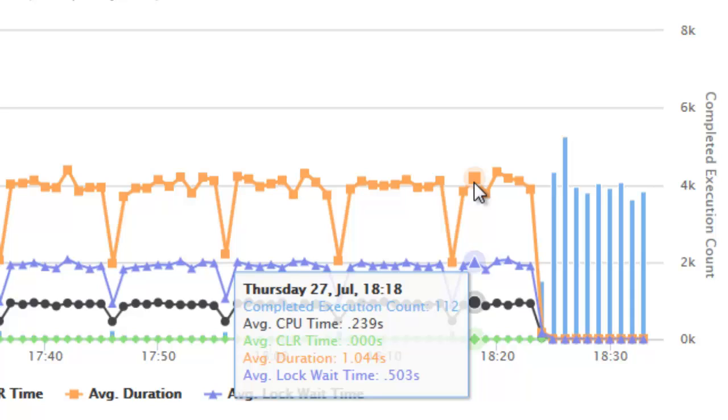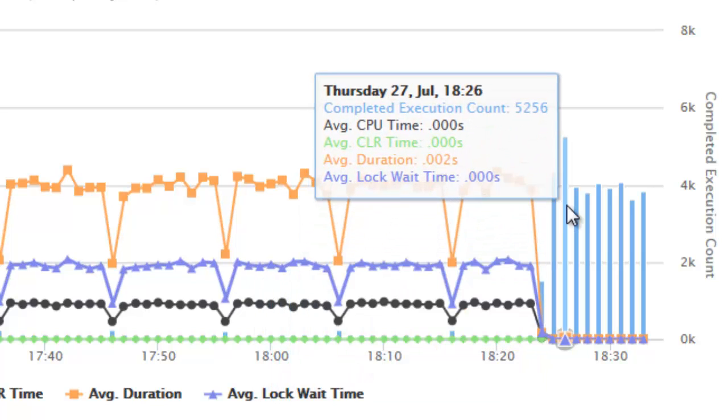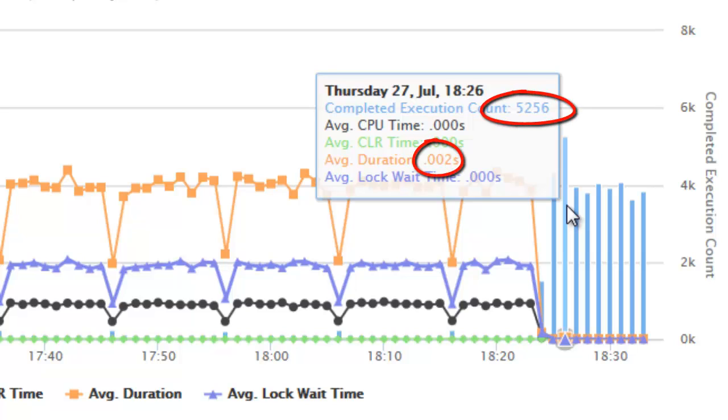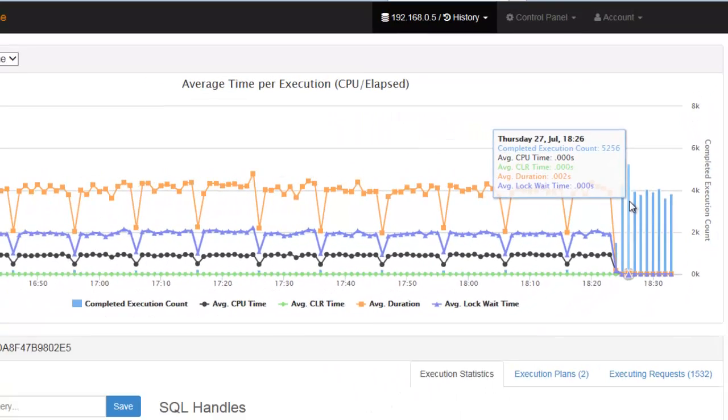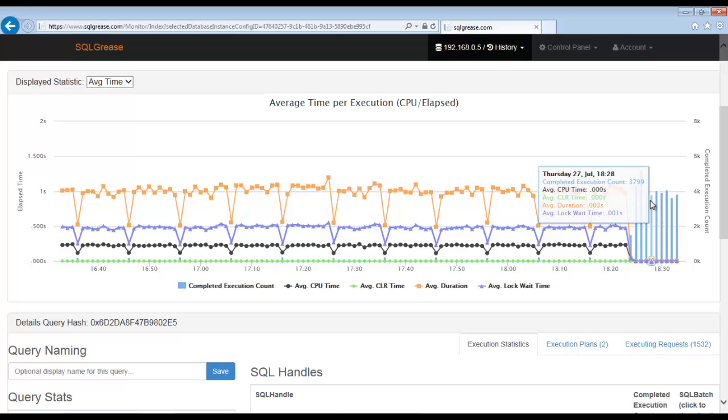Prior to our change, our average execution time was about 1 second with 112 executions per minute. After our change, our average execution time dropped to 0.002 seconds with 5,256 executions per minute. Our change made a significant enough increase in throughput that we moved our performance bottleneck to a new area, which is transaction log throughput. This would explain the write log wait.